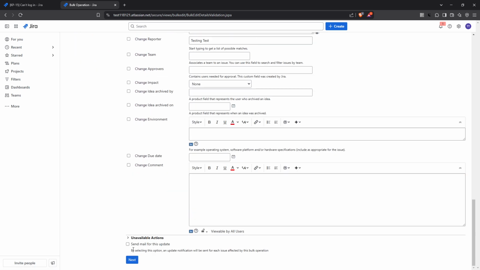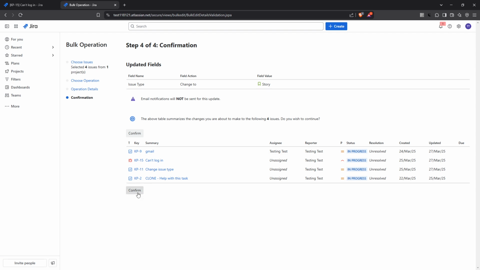And there you have it, an efficient way to perform bulk updates on Jira issues. By following these steps, you can better manage your project workload, ensuring that your issues stay up to date with minimal effort.